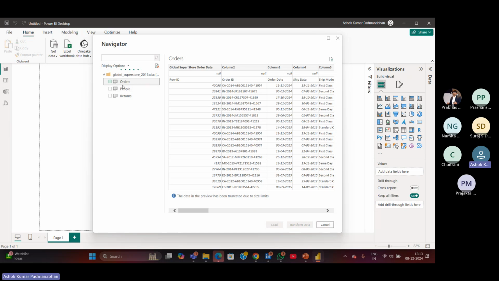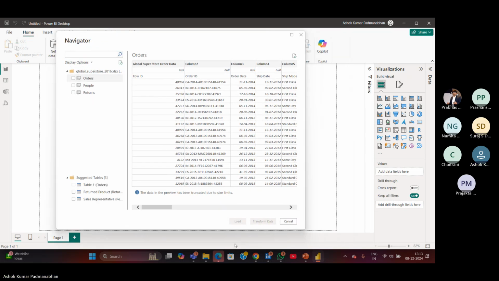Now we are going to load all these 3 worksheets. How do we load it? When you click on it, you can see the preview. On the bottom right, you can see 3 buttons available: one is cancel, another is transform data, another is load. By default, load and transform data are disabled.